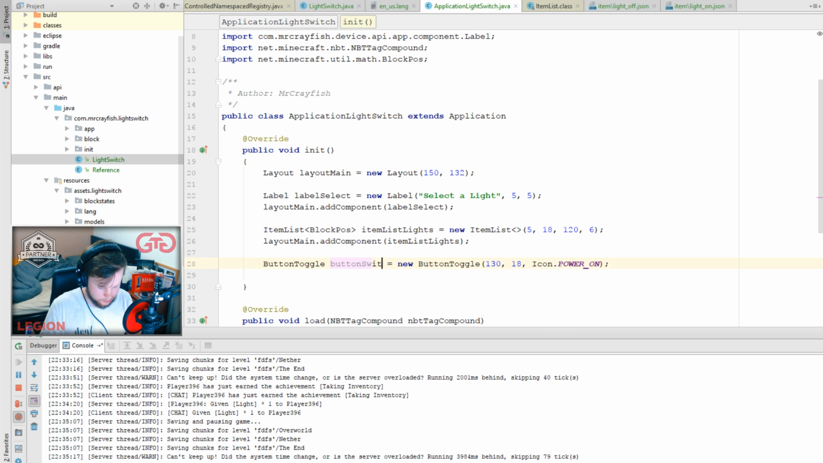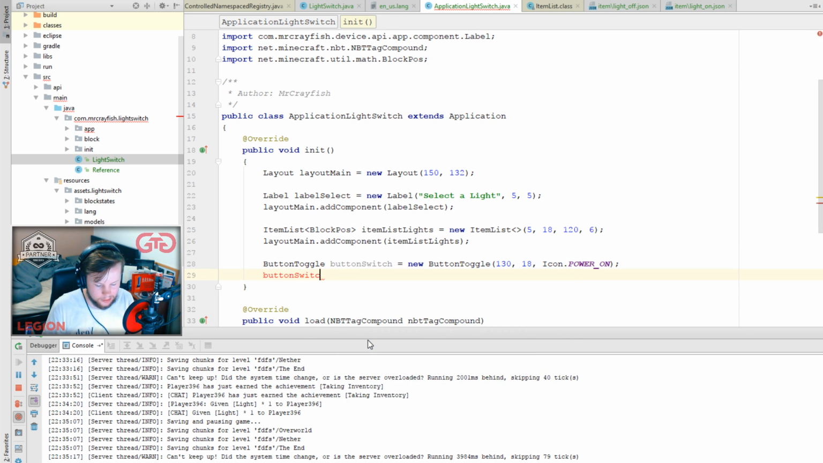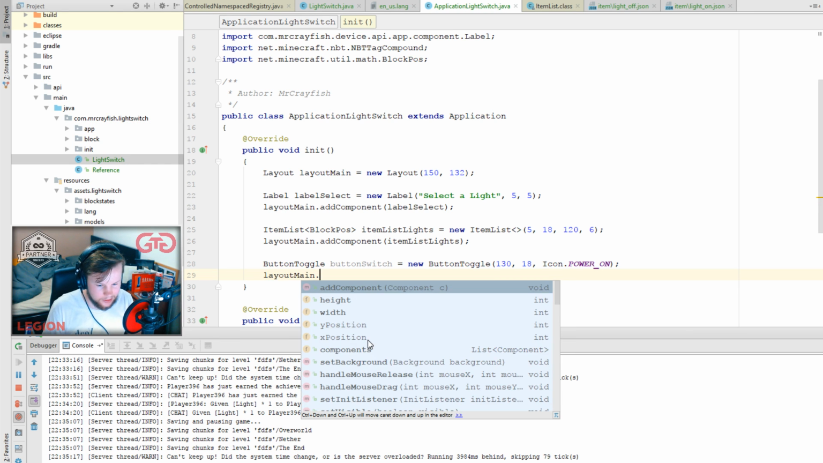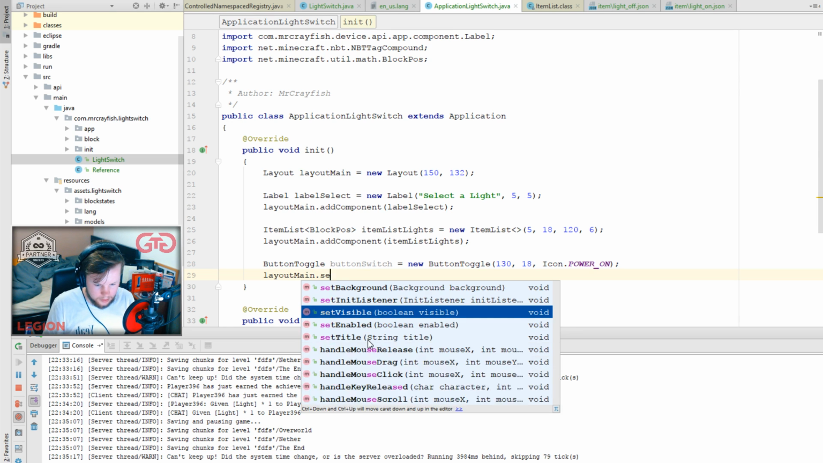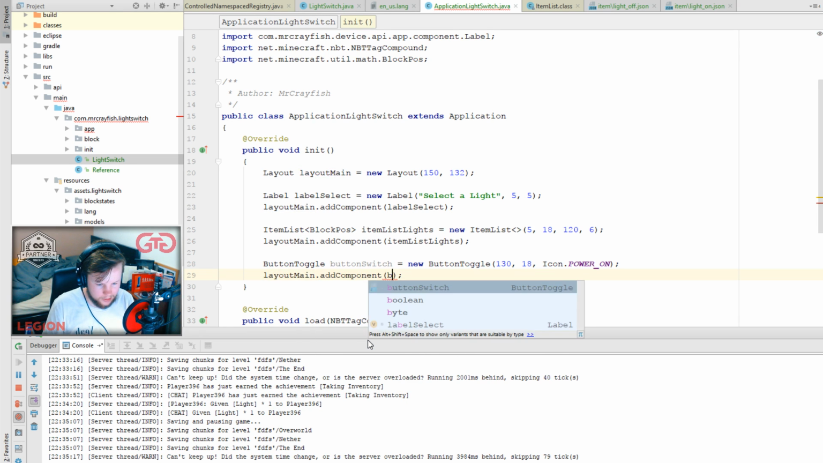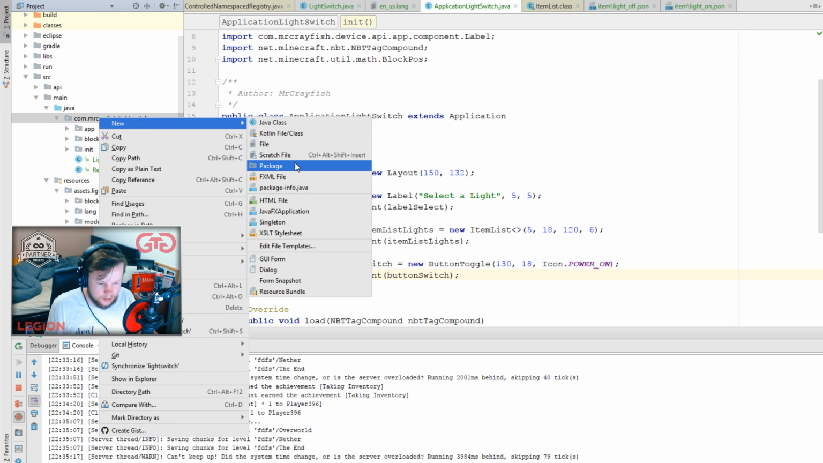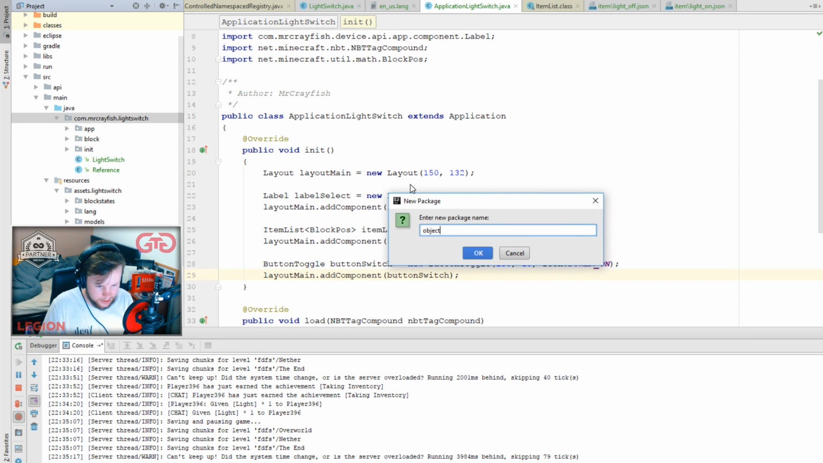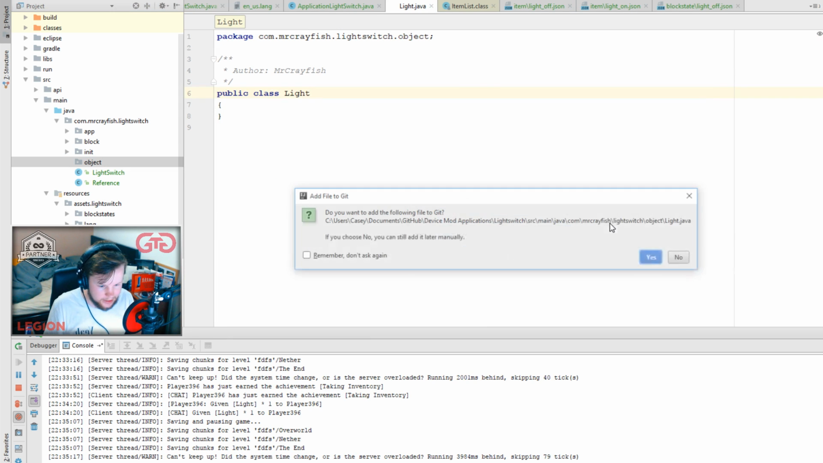Of course, button switch. And then we'll do button switch. Whoopsie. Hold up. Add component button switch. We do actually got to create an object because we want to keep track of if it's on or off. Object. New Java class. Light.